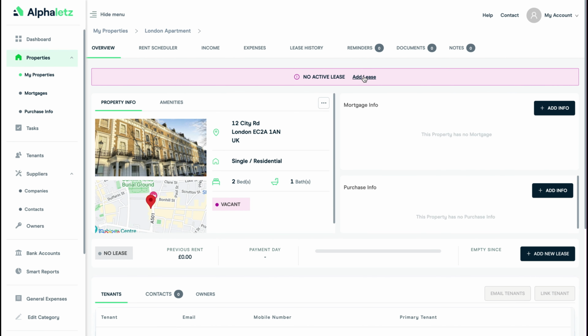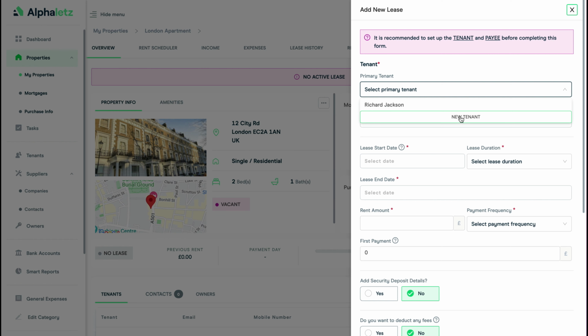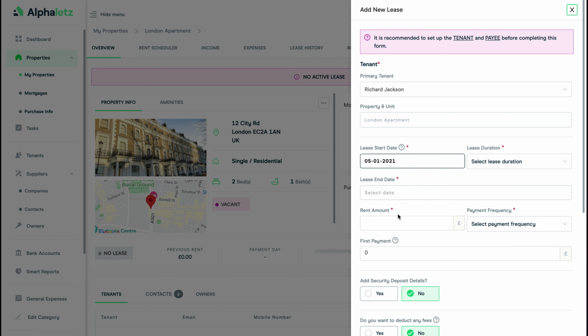Okay, so now what we're going to do is we're going to add our tenancy agreement. We call it a lease because that's quite a generic term, but all you do is click on Add Lease. We've added the tenant in already, so they're showing in the drop down. We've also added the letting agent, so that will also show in a drop down, and I'll show you that in a moment. So start off with the start date of the tenancy agreement.